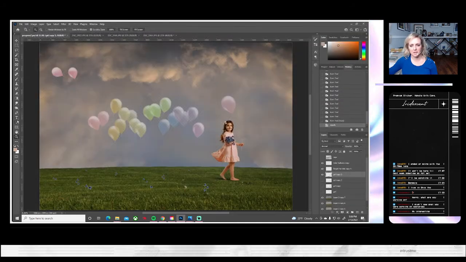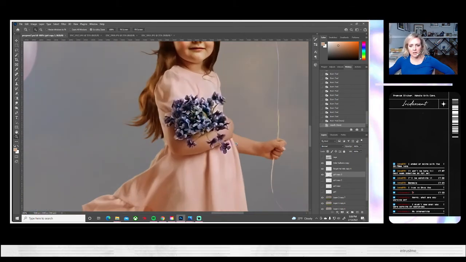I think I might have just made it. Okay, that'll do. I'll take that one. All right, so we're back to working on her dress.